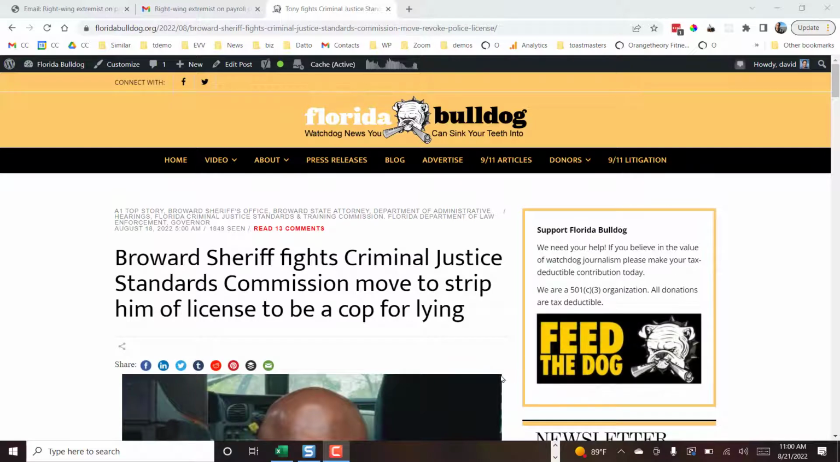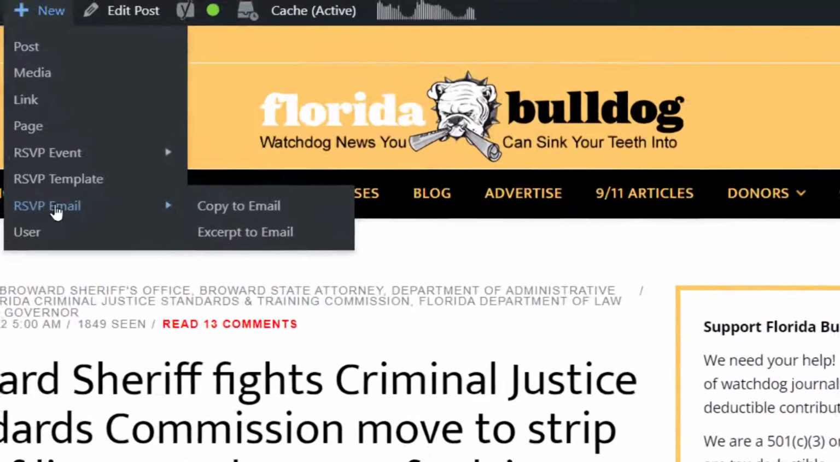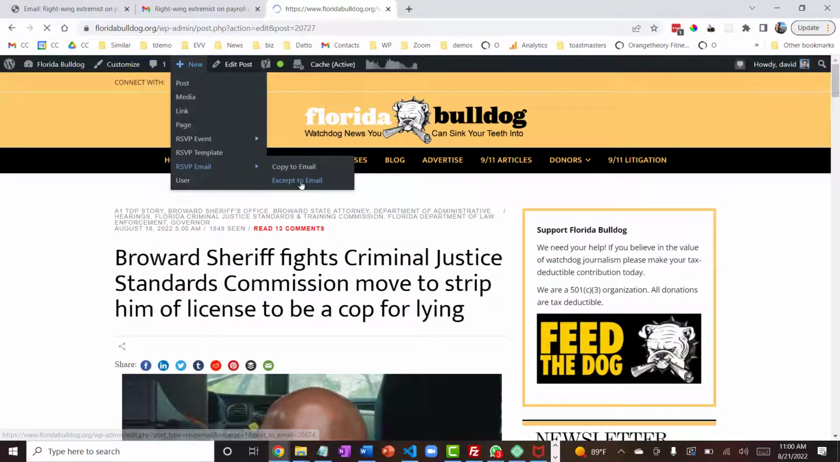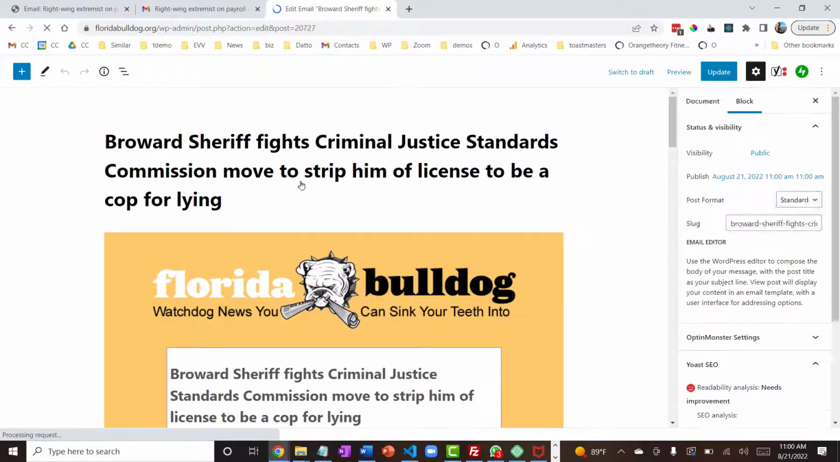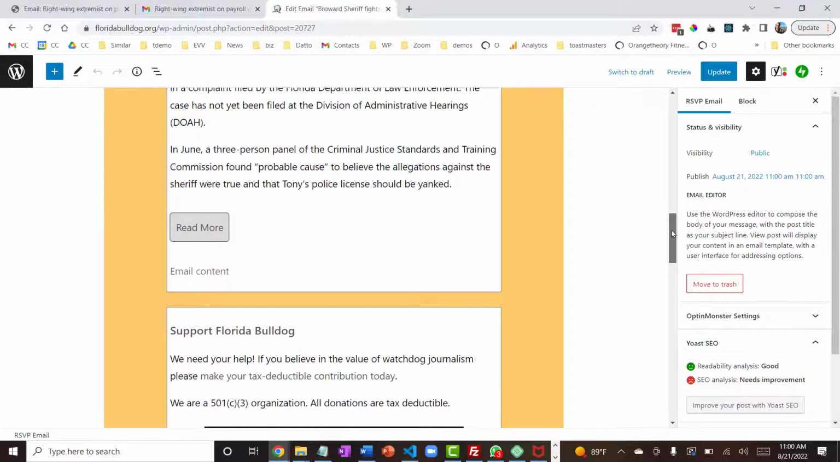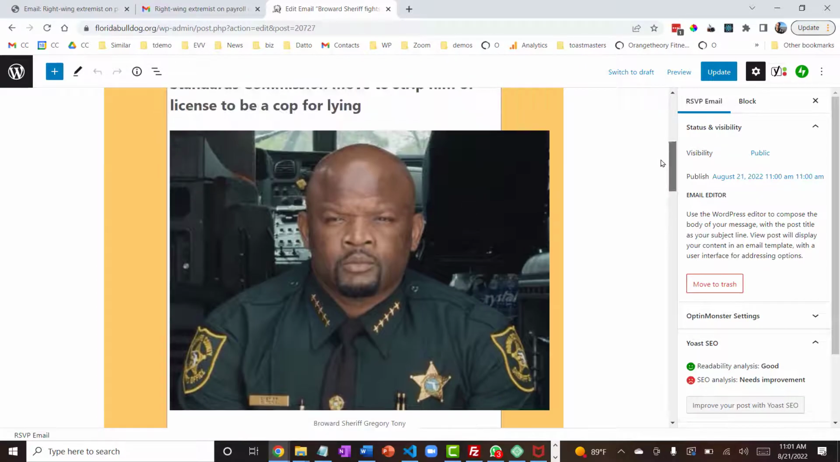Yet another technique, I could go to any post on the website, any story on the website, in the case of this news site. And if I go to new RSVP email, well, if I just clicked here, I would get a blank message. But I can also copy this entire post into my email template, or I can take just an excerpt. So again, it's going to take the first few paragraphs. It's also going to include this image that was up top. And this doesn't have the additional headlines, but it would be a post just focused on that one thing.